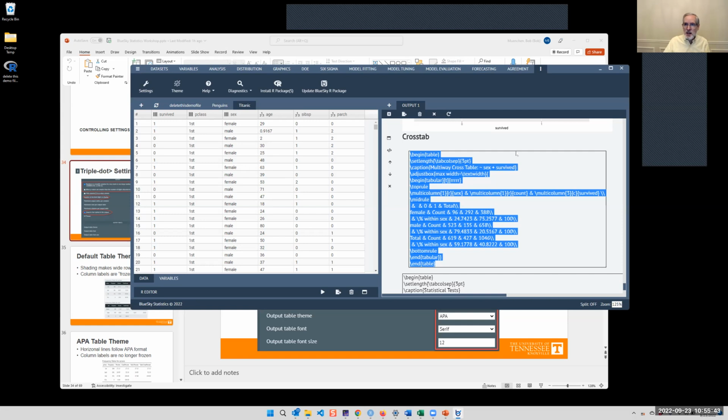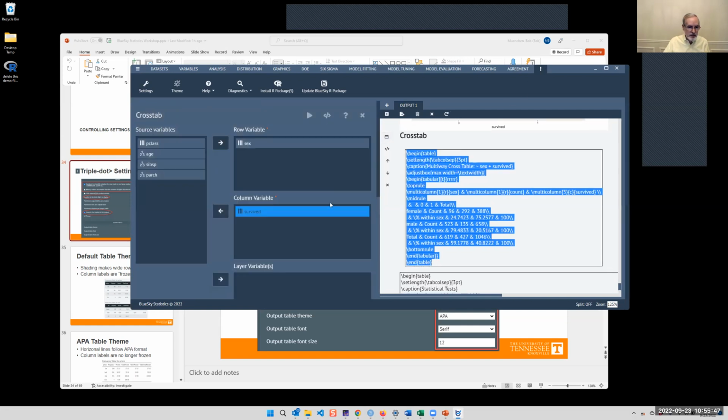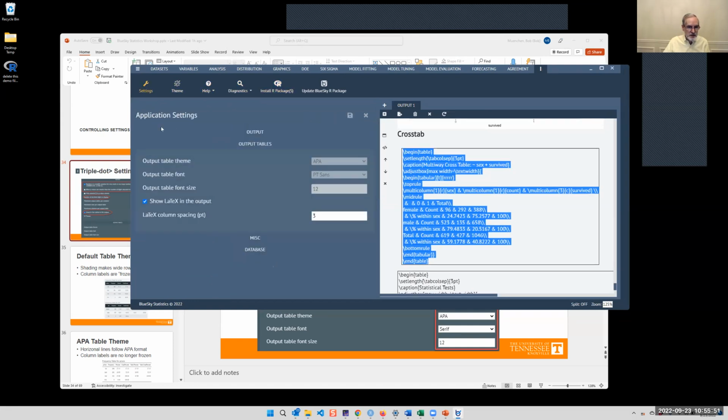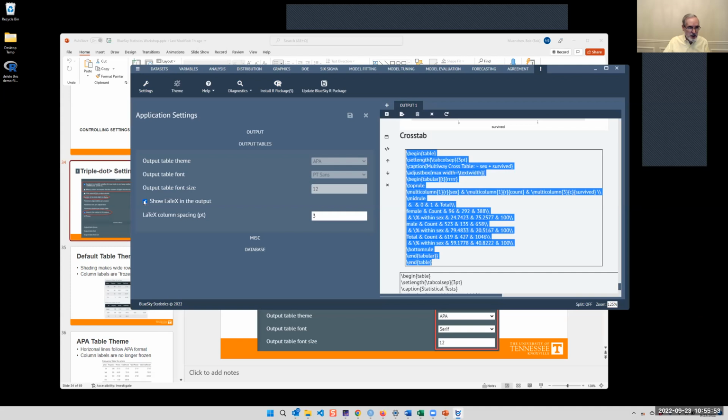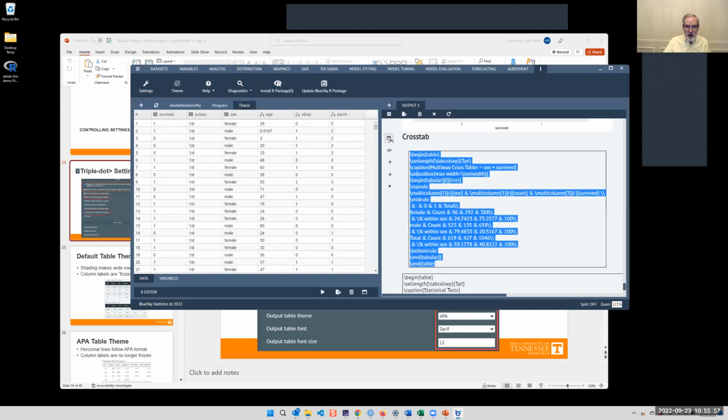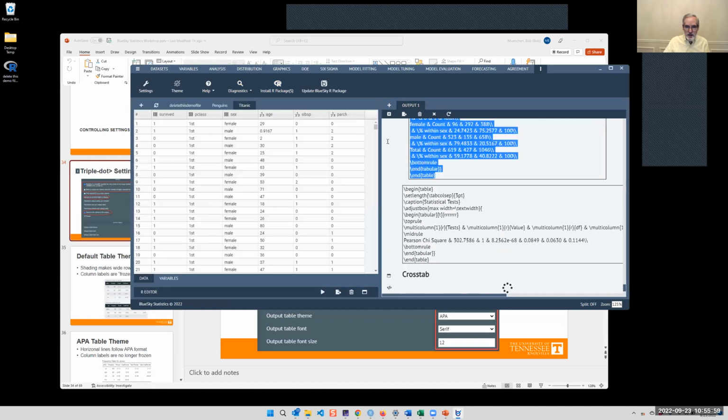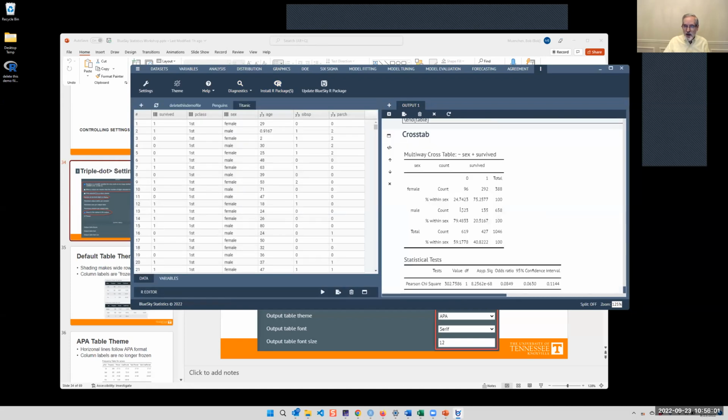And it stays that way until you bring that back. Oops. Sorry, settings. And you turn off LaTeX and save it. Then when I bring it back and say run, now I've got my APA style back.